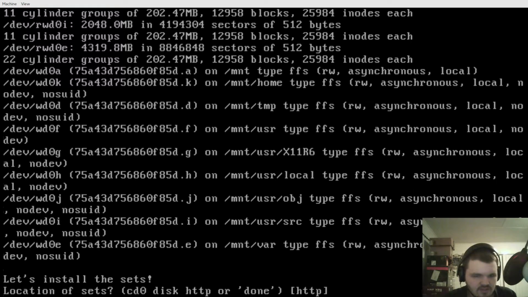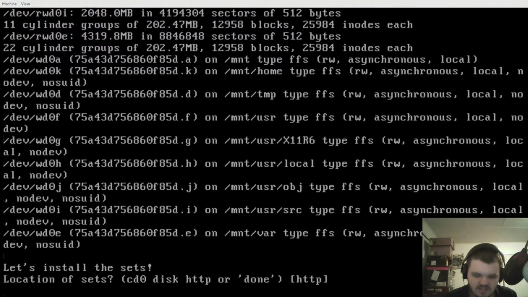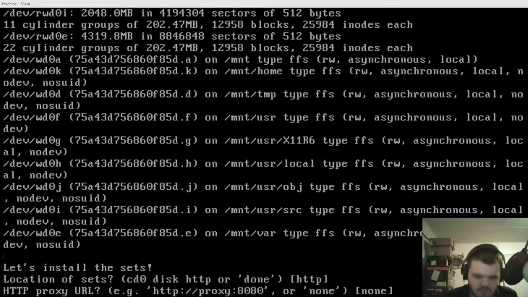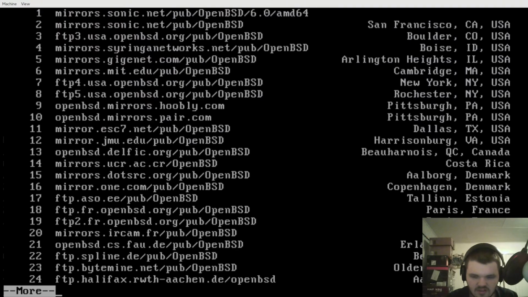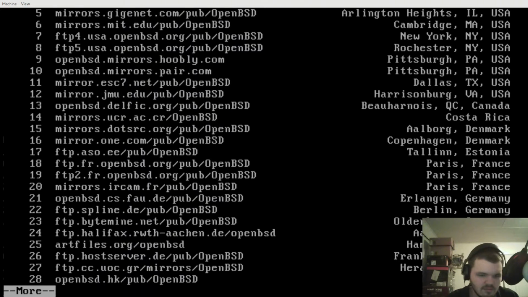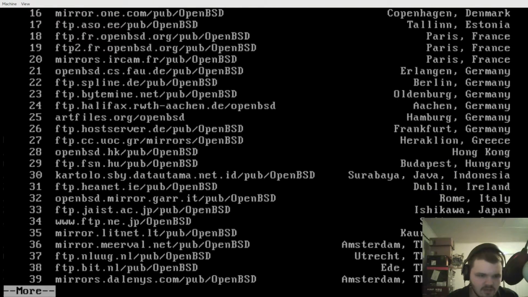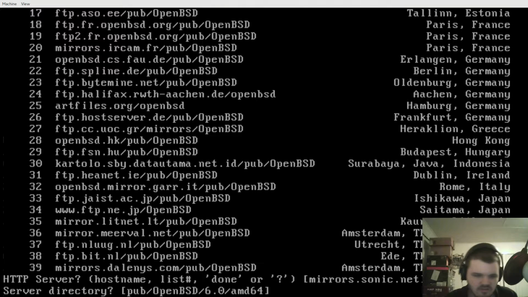After you do all the partitioning, it asks to install the sets, which is kind of like repositories. We're just going to say HTTP. We don't have a proxy. For the HTTP server host name, we do have a list of them. This gives us a list of OpenBSD mirrors where we can get packages from. But for now, we're just going to go with the default.